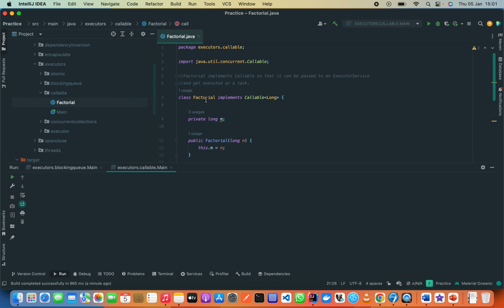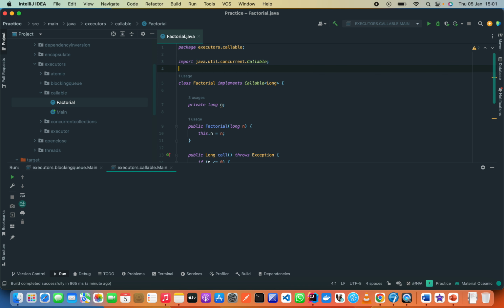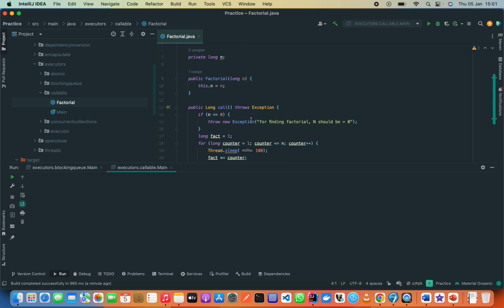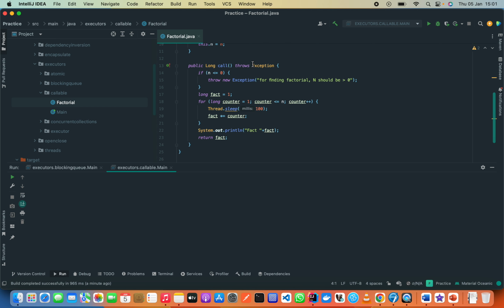I've created a class called Factorial. What this class is going to do for us is, you give it a number, and it calculates the factorial of that number and returns it back to you. Here we are just introducing a delay so that it gives us an illusion that we get the result later. We don't want to get it immediately.